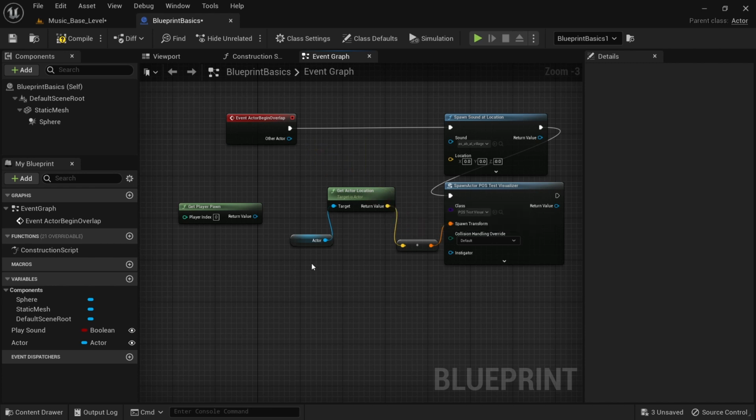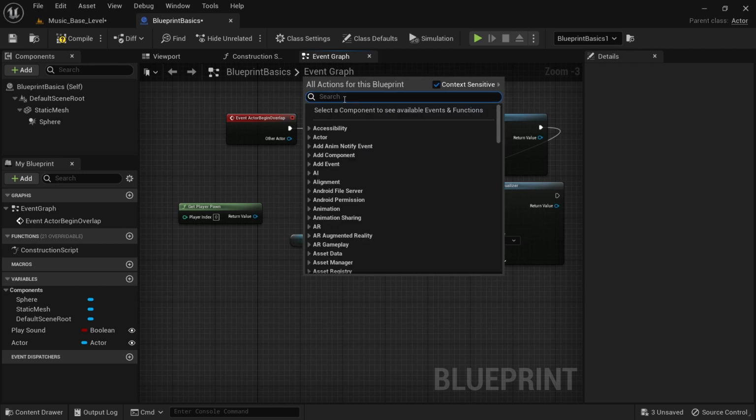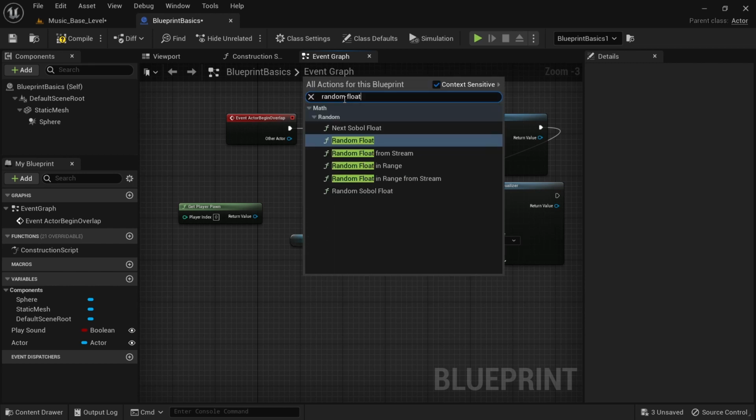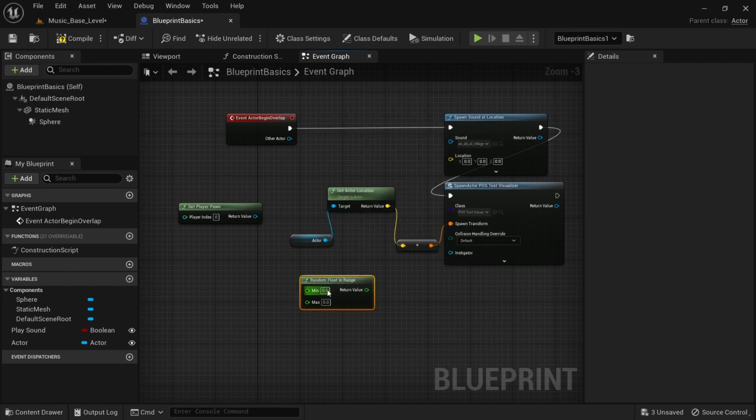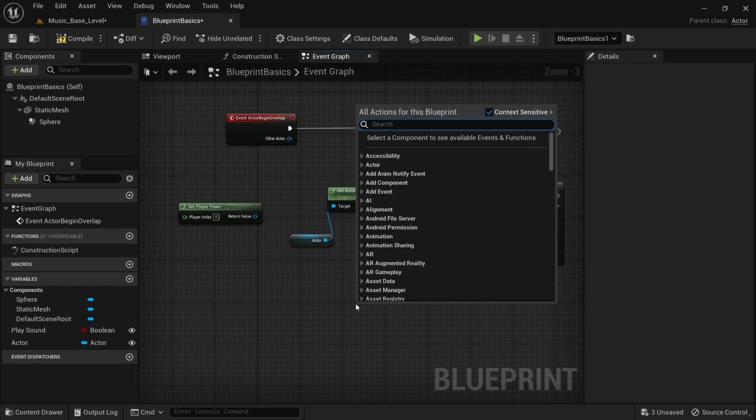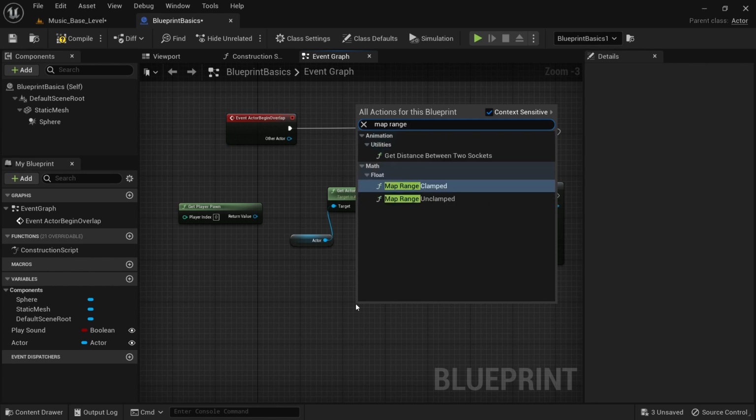The last 2 nodes we'll be covering in this tutorial have to do with random nodes and ranges. So if we type in random float in range, what that means is you can set a minimum value and a maximum value, and every time that it asks for this value, say we wanted to enter it into something else, it will randomly pick a number between your minimum and maximum numbers. This can be useful for randomization for location, volume, anything like that, and we will be using this several times throughout these tutorials. Then finally, we have map range clamped.